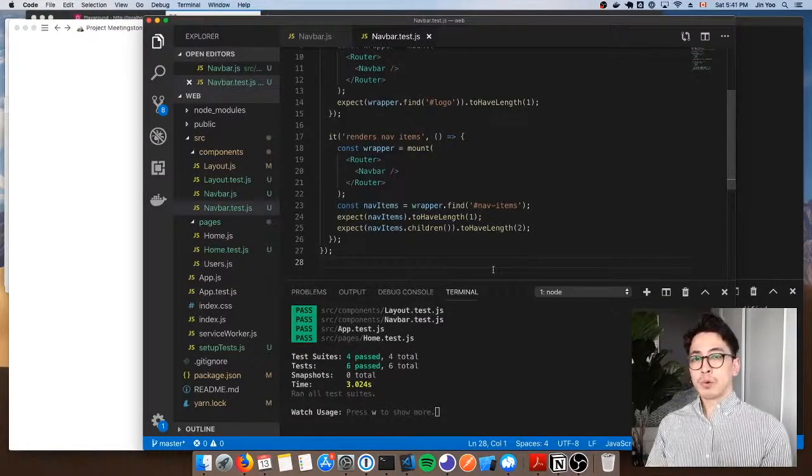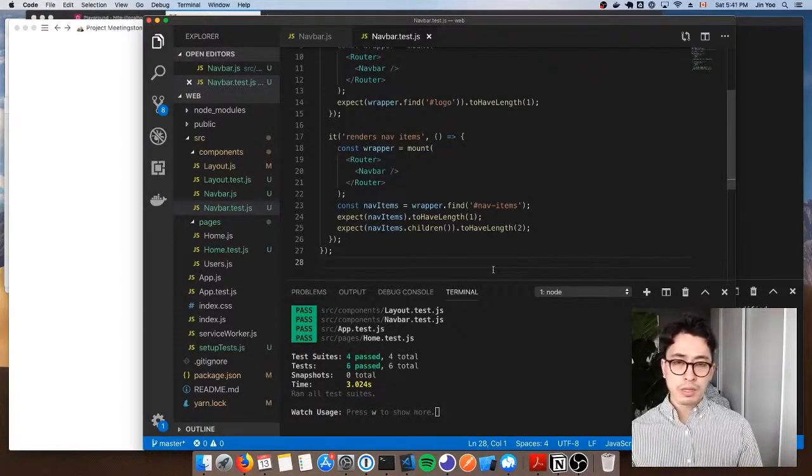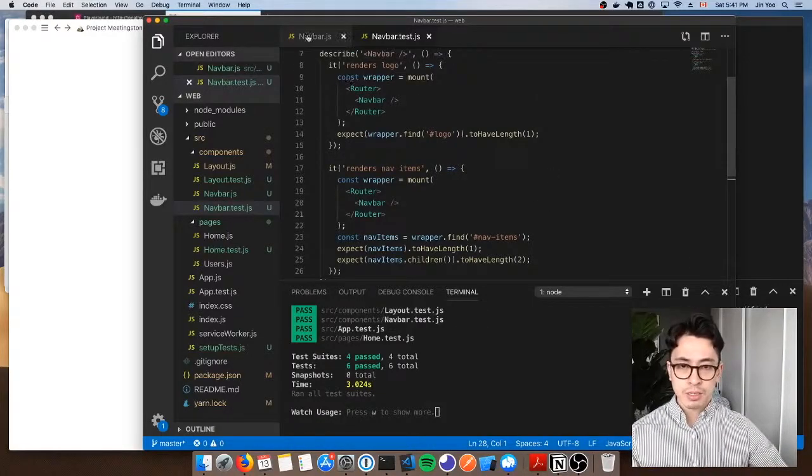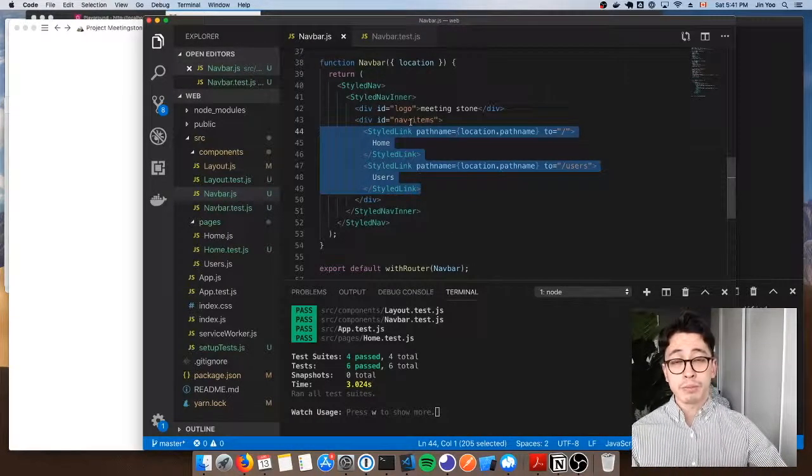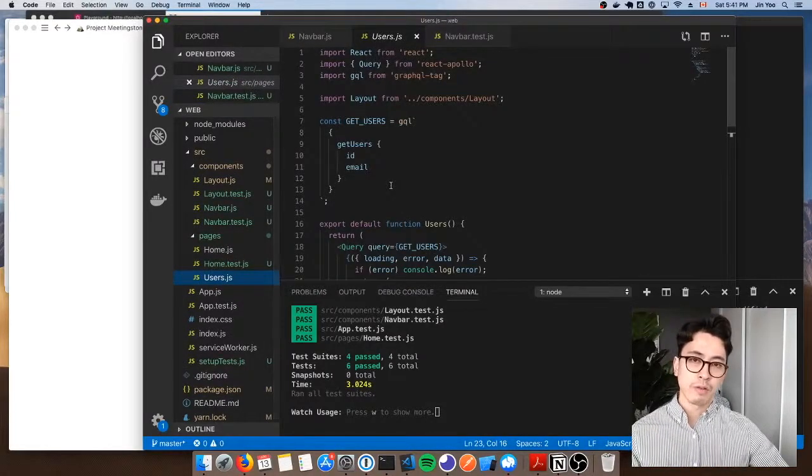So fantastic. I am going to stop here. In the next video, we're going to test navigation items having different styles depending on the current path, and we're also going to write some tests for our users page. All right, see you soon.